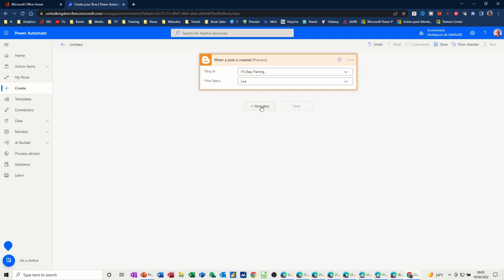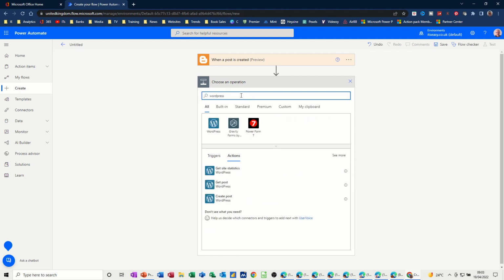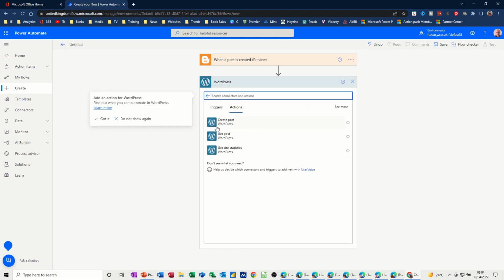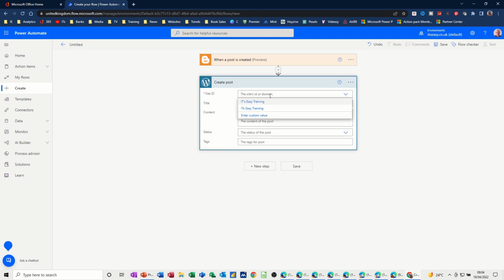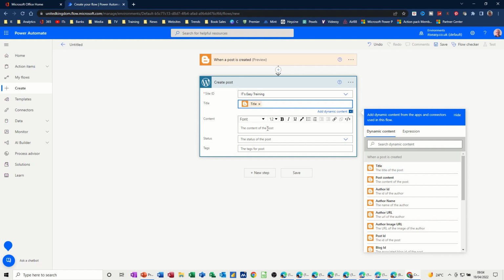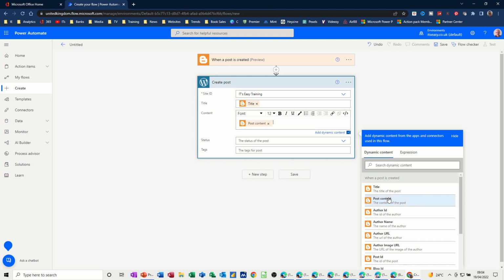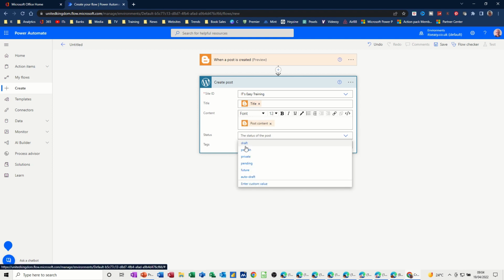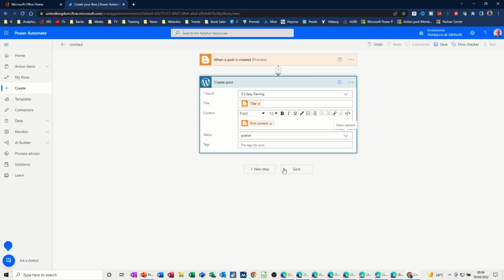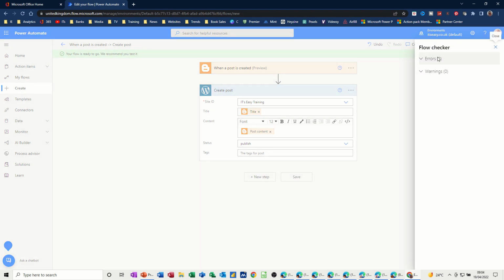Now new step is going to be to WordPress, so I need to search for WordPress, create a post. So the site ID is It's Easy Training. The title of the post is going to be title of the blog, and the content is just going to be post content. The status is going to be publish. Save that. Do the flow check and make sure all the accounts are okay, there's no warnings there.